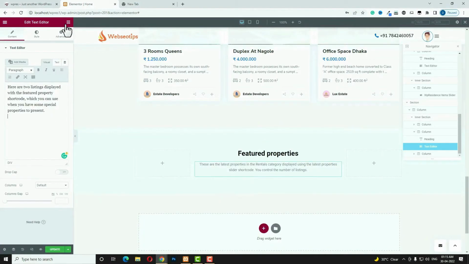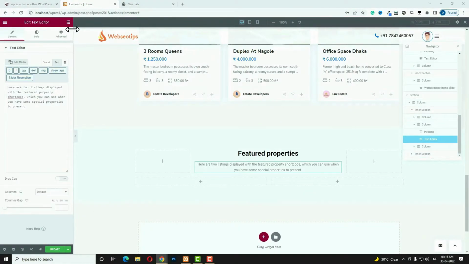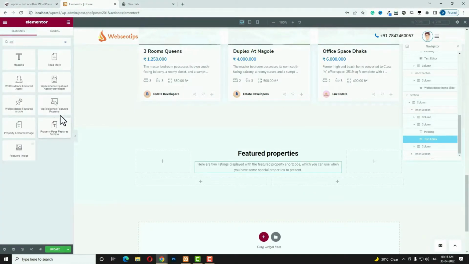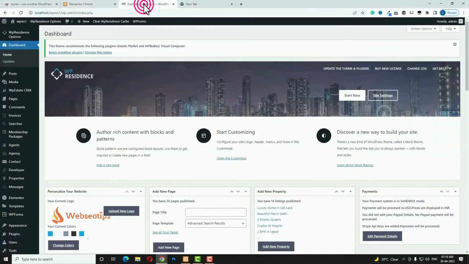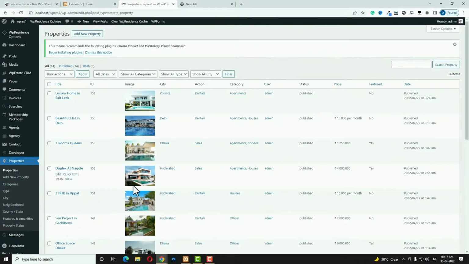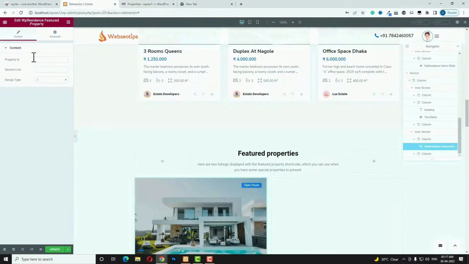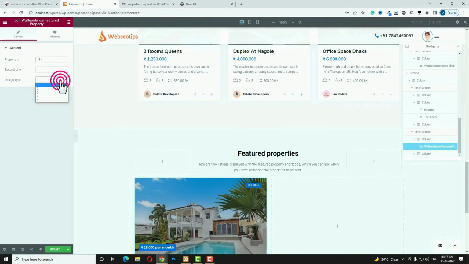Now I need an inner section, just drag and drop the inner section here like that. Now here I have to search for the feature property. Here you can see WP Residence feature property, just drag and drop it here like that. At the same time, just open the dashboard in another tab, and from there I have to click on the properties. Whatever property you want to add in the feature property, suppose this one I want to add. So copy the ID from here, come back here, and here I have to mention that ID. It's done here, and from here display type make it 3.